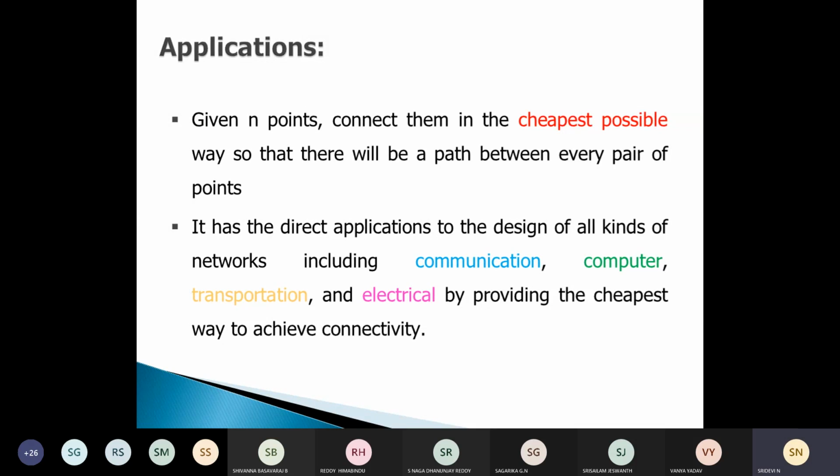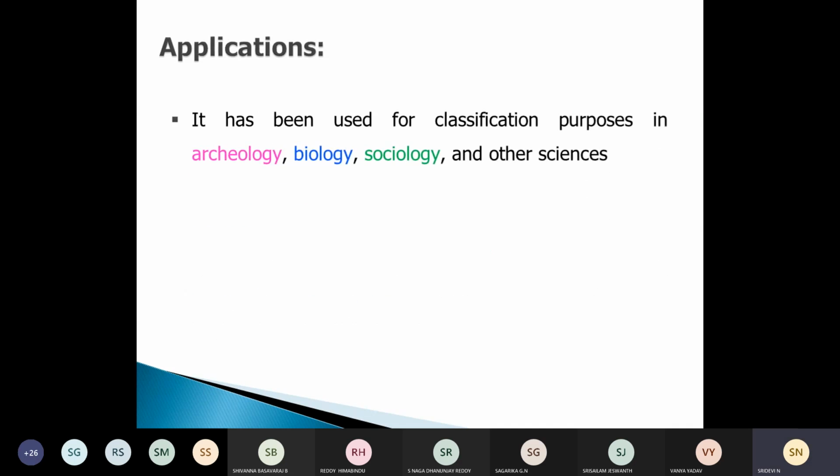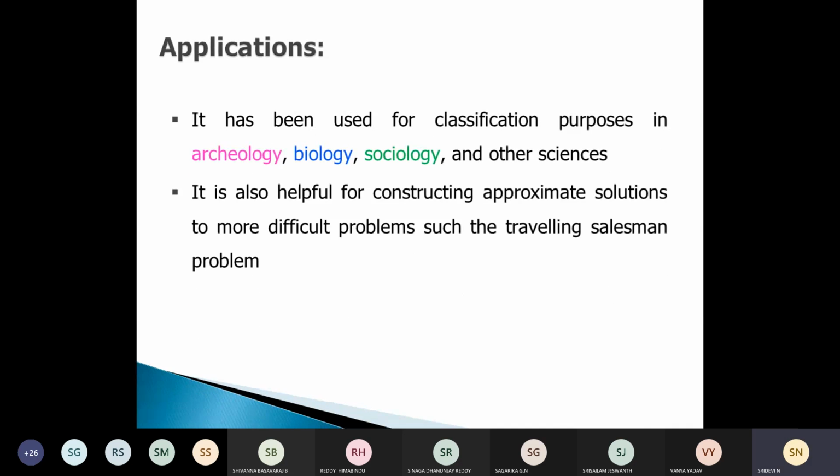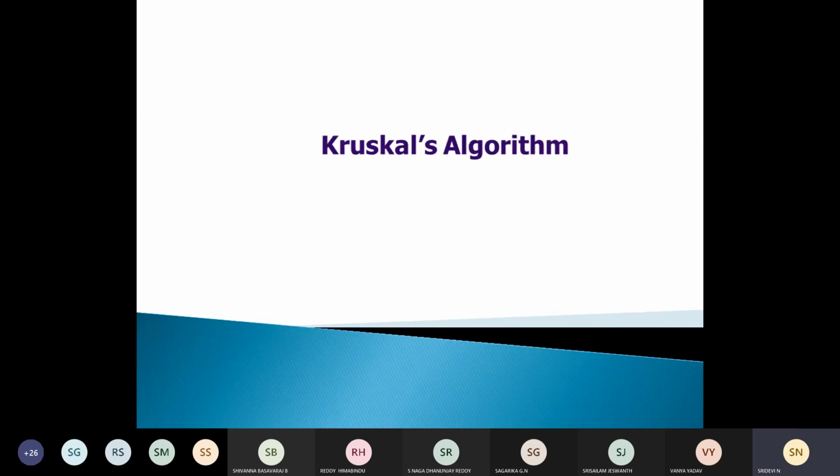So it can be used in applications like networks, wherein it can be used for communication, computer, transportation, and electrical, by providing the cheapest way to achieve connectivity. And it has been used for classification purposes in archaeology, biology, sociology, and other sciences as well, and also to construct approximate solutions to more difficult problems such as the traveling salesman problem. You will come across this traveling salesman problem in the further modules as well as in this. So here your Prim's algorithm will find the application.